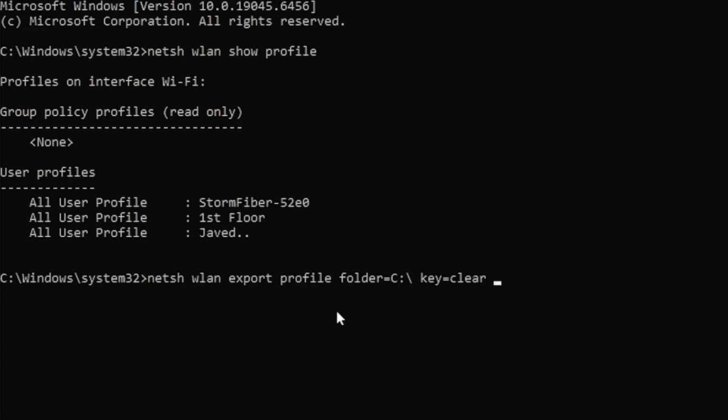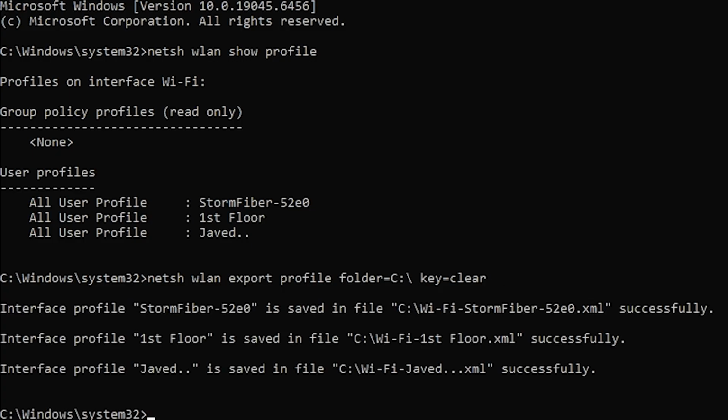Then type netsh wlan export profile and then mention folder. I have provided C drive. Then type key equals clear. Enter. Now all profiles have been saved to C drive in my PC.